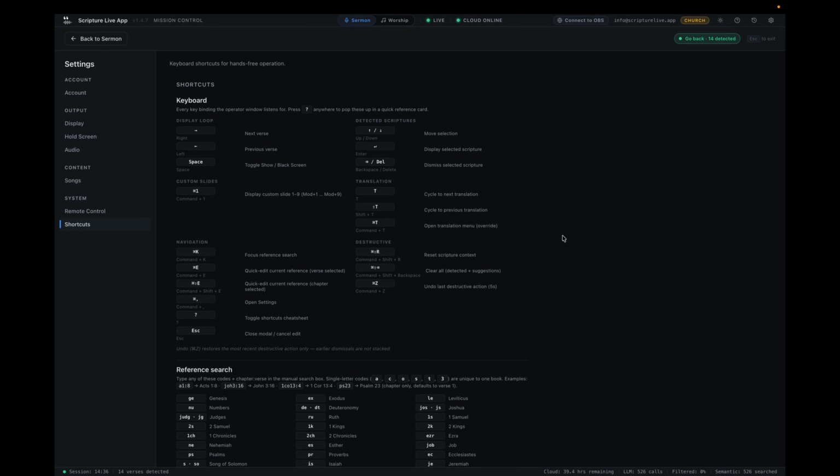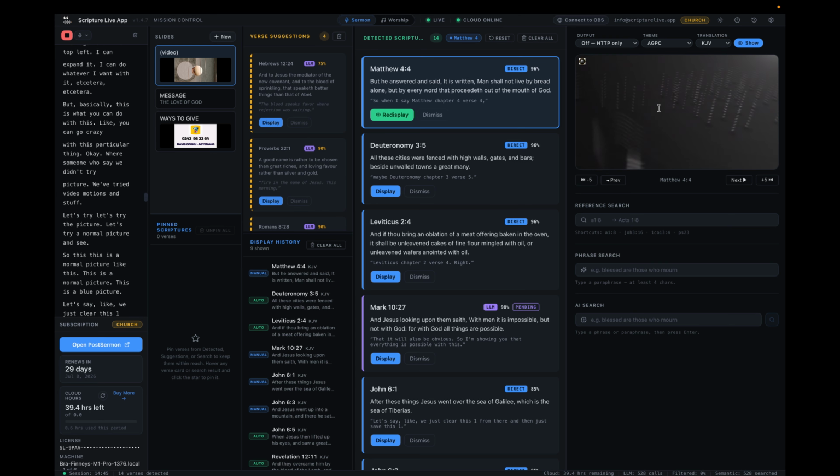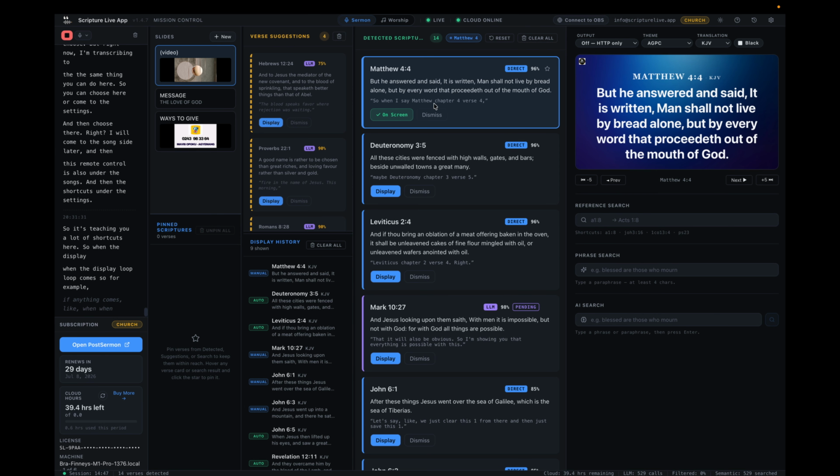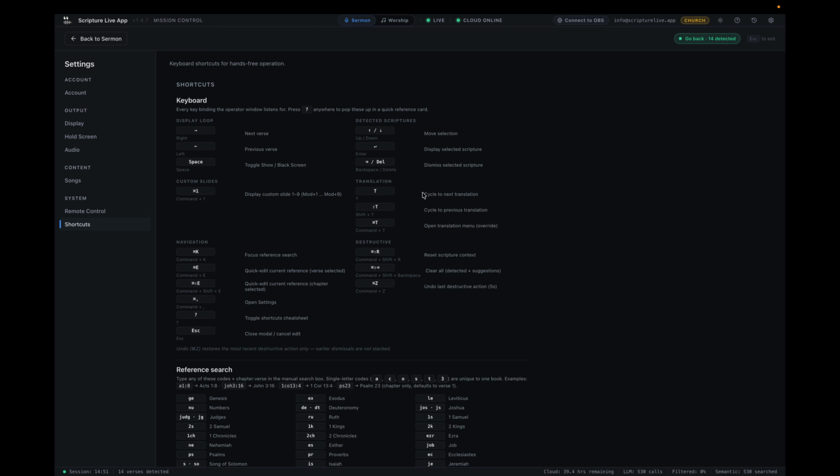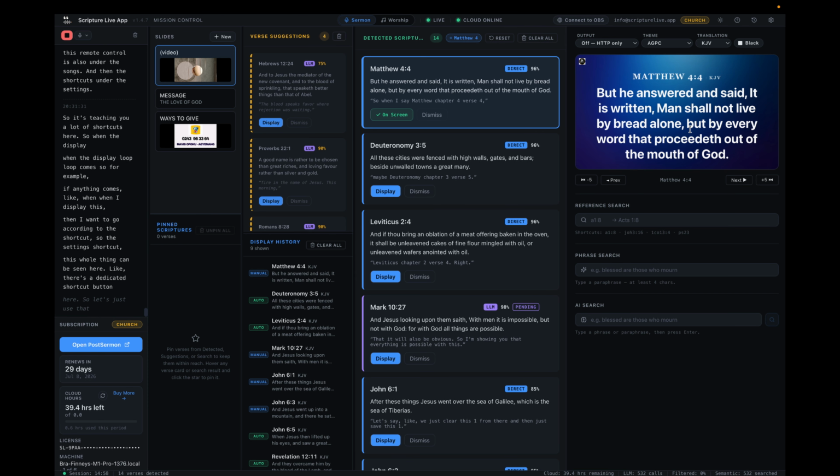And then the shortcuts under this setting. So it's teaching you a lot of shortcuts here. So when the display loop comes, for example, if I want to go according to this shortcut, the settings shortcut, this whole thing can be seen here. There's a dedicated shortcut button here. So let's just use that one, and let me explain what's happening here.